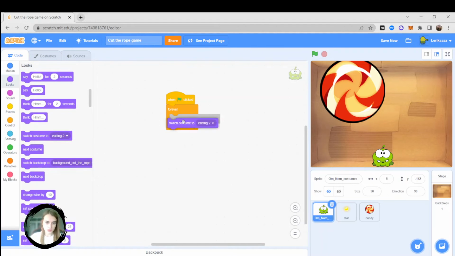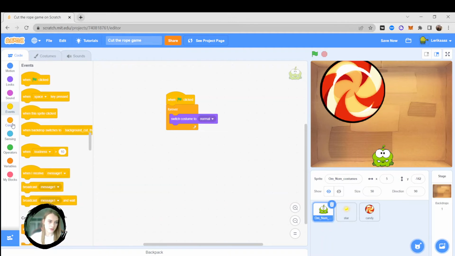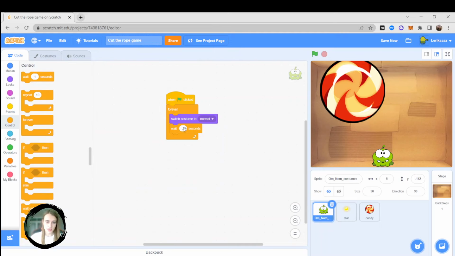So switch costume to normal. Then wait 0.2 seconds. Then again switch costume, but to the closed eyes, and wait 0.2 seconds. Oh, that's too fast. Maybe 0.5? Or 1 second? Oh yeah, that's much better.